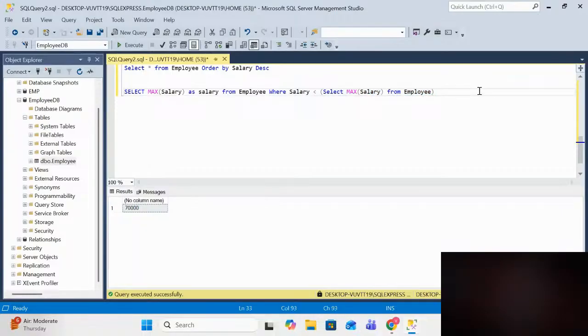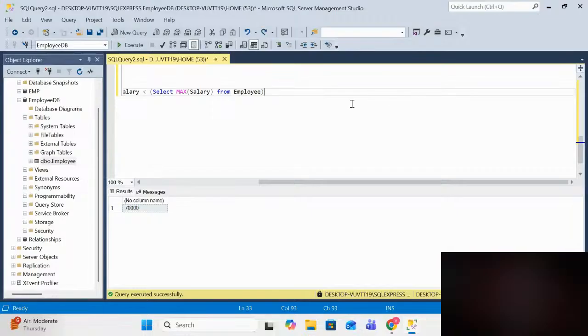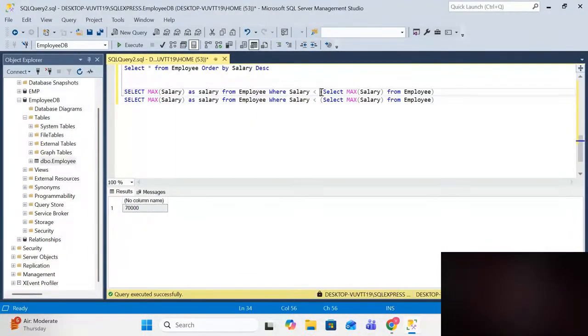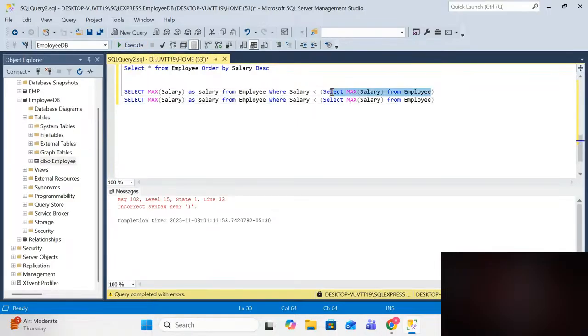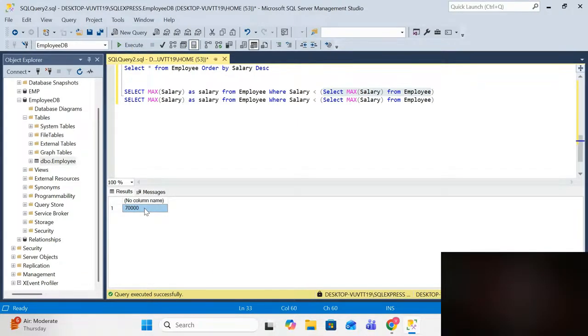This is what the output looks like: max salary is 70,000. In the execution of the query, it first evaluates the subquery, which gives 70,000, and then it performs the filtration on this, so whatever is below 70,000.